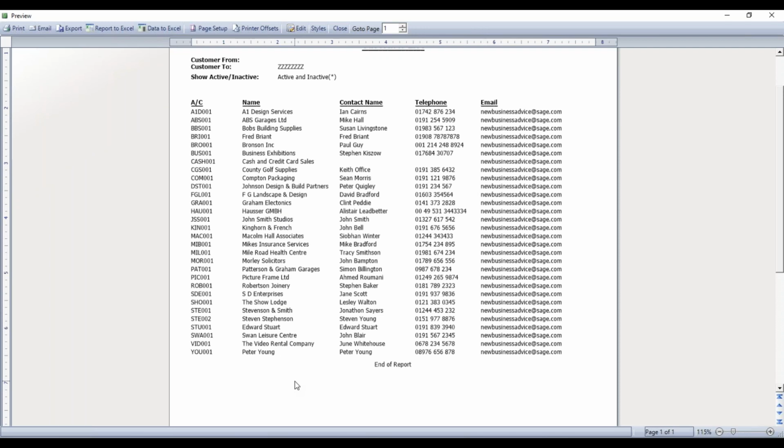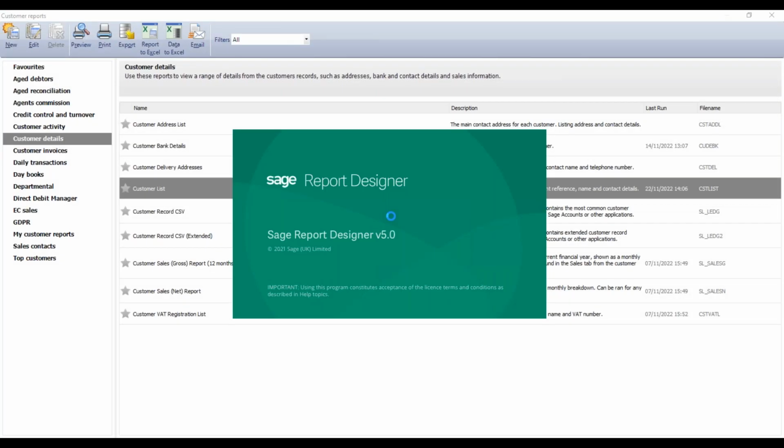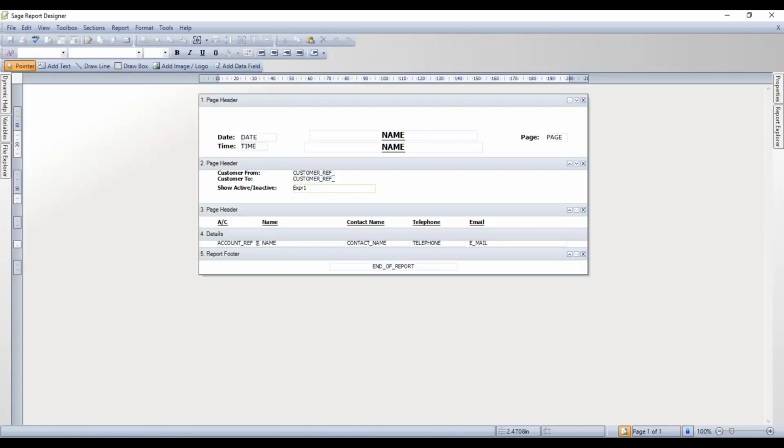So in this case, it's a list of our customers with their contact names, their telephone numbers, and their email addresses. And finally, right at the very bottom, we can see the end of report banner to indicate the report is finished. So let's have a look in Report Designer to see how this report's actually made up. So from a report preview, the easiest way to access Report Designer is via this Edit button from the toolbar at the top. So I'm just going to click on that, and then we'll see the report in Report Designer.